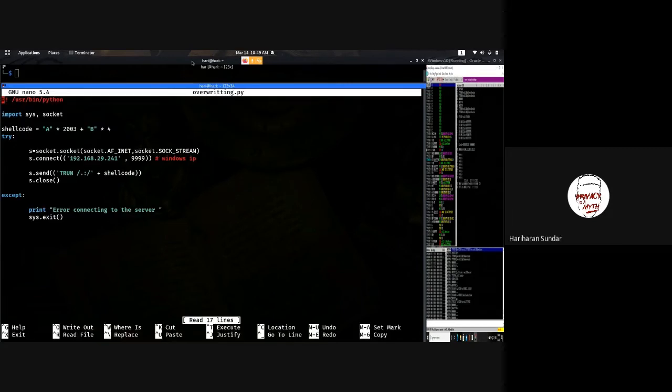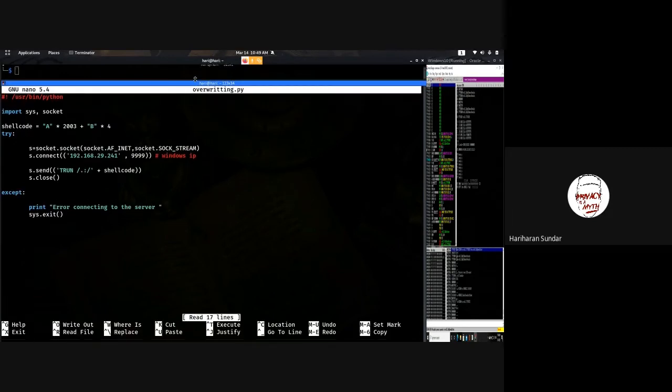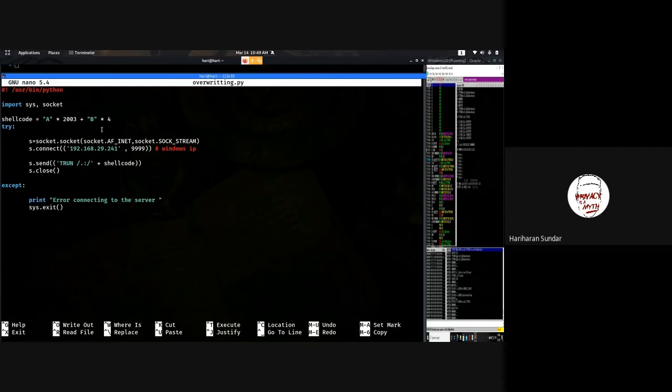Not this, I'm sorry. So it is overwriting. Exactly, this is a script which we use for overwriting. So basically, that's the logic which I told you. You're seeing if 2003 is correct.